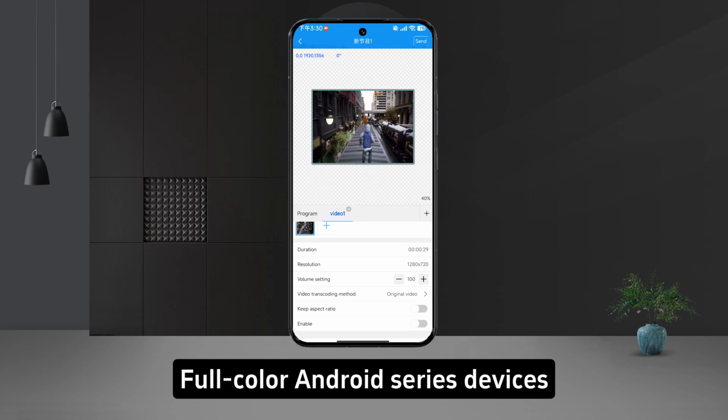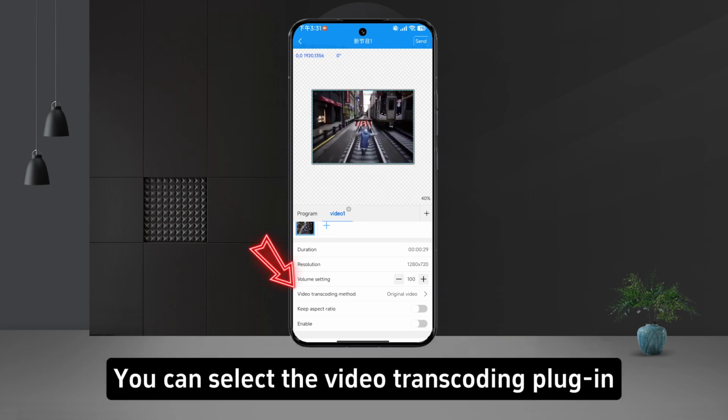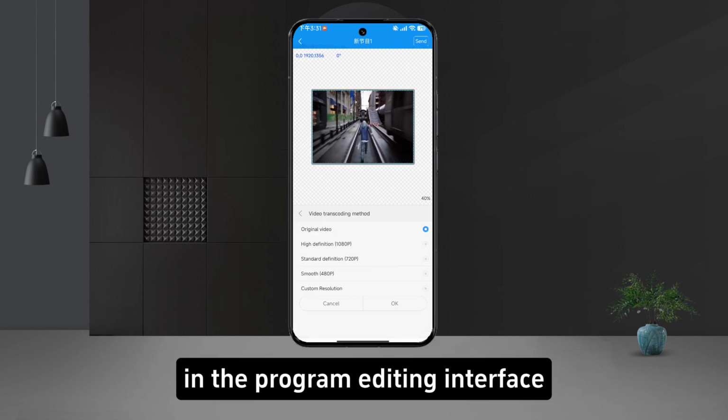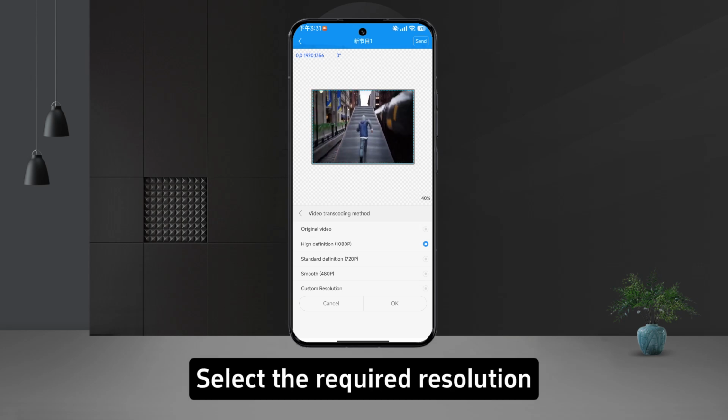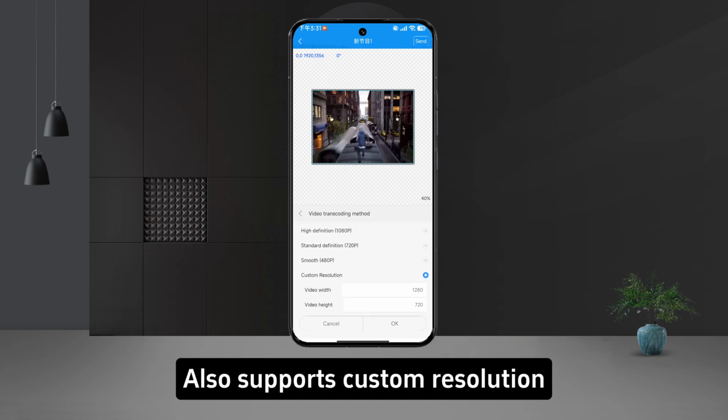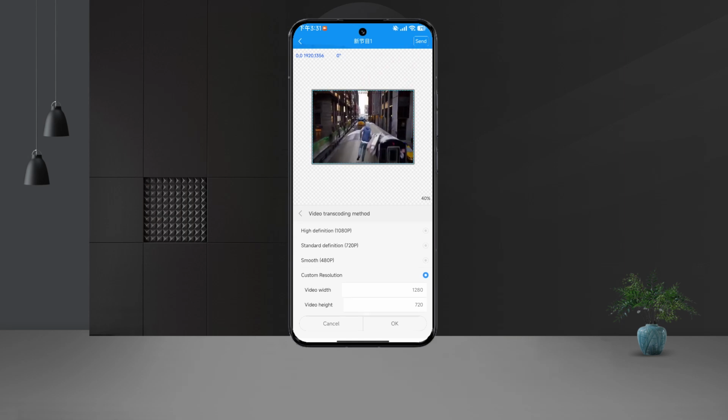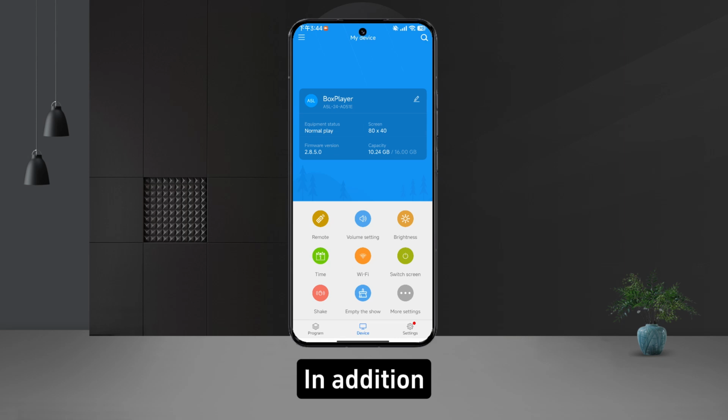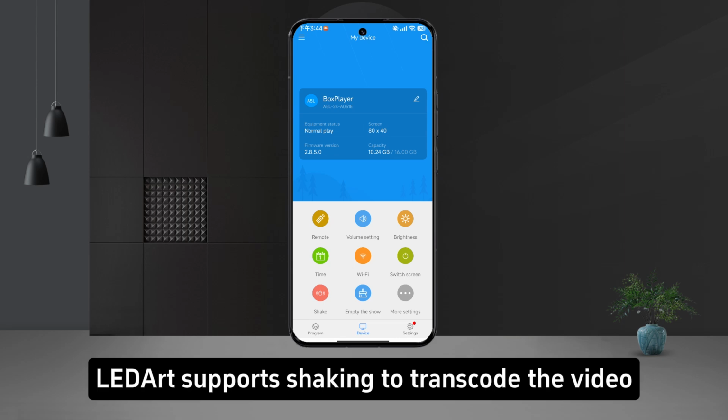For Color Android series devices, you can select the video transcoding plugin in the program editing interface. Select the required resolution. It also supports custom resolution. Click Send. In addition, LedArt supports shaking to transcode the video.